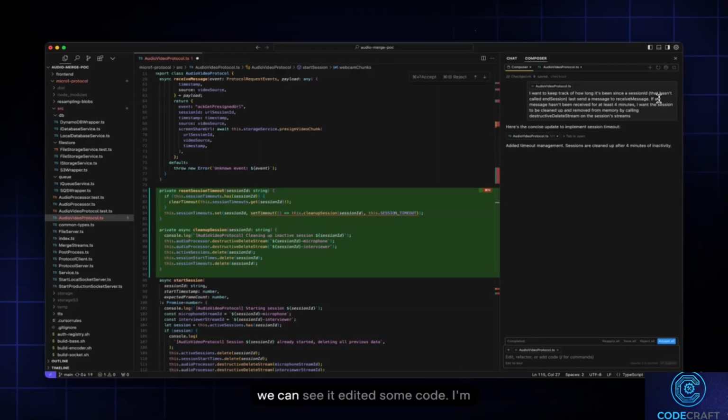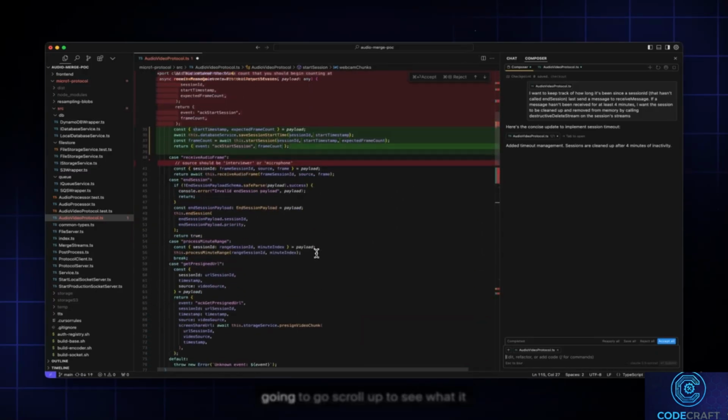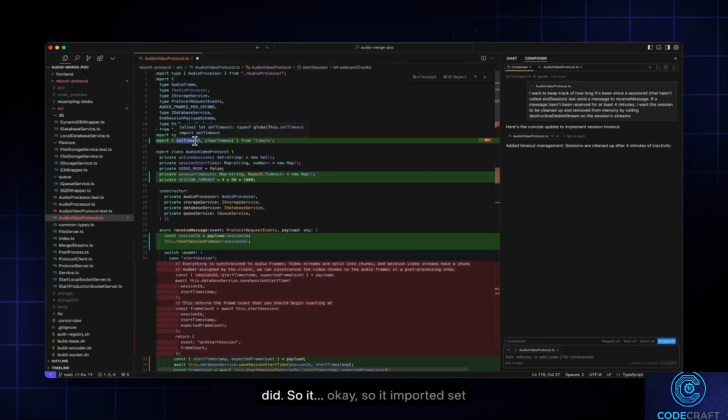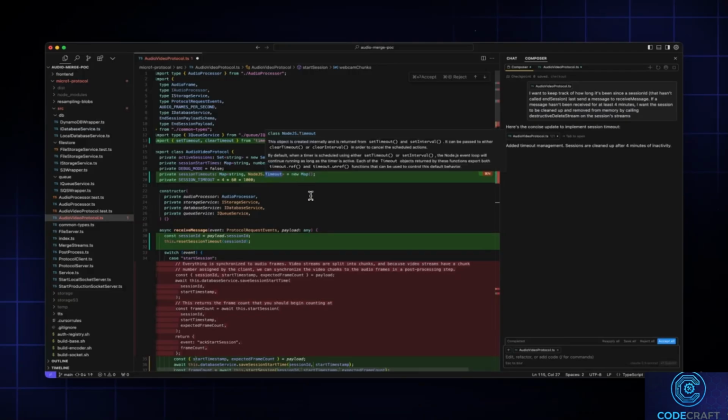So we can see it edited some code. I'm gonna scroll up to see what it did. It imported setTimeout and clearTimeout. Here's session timeout: 4 minutes as milliseconds. Session timeout is a map with Node.js timeouts. Okay. Oh, because then we can cancel the timeout every time we get a new message.